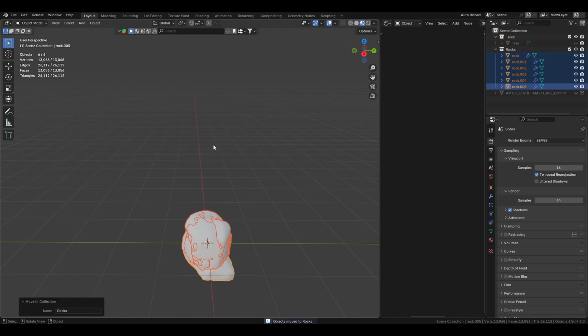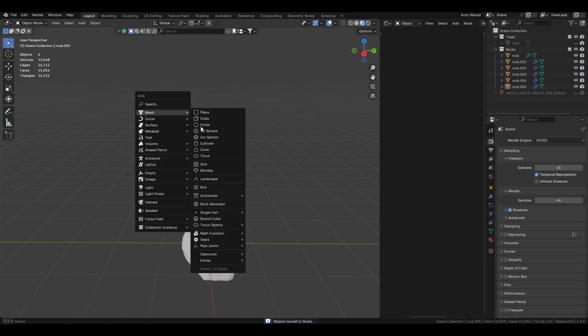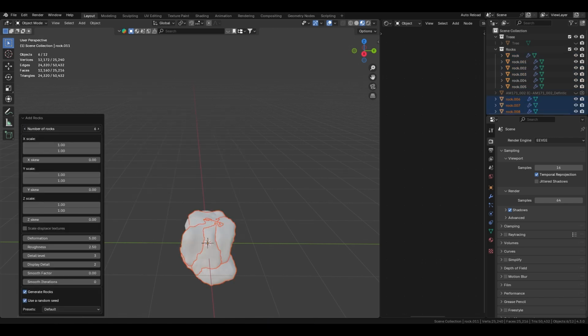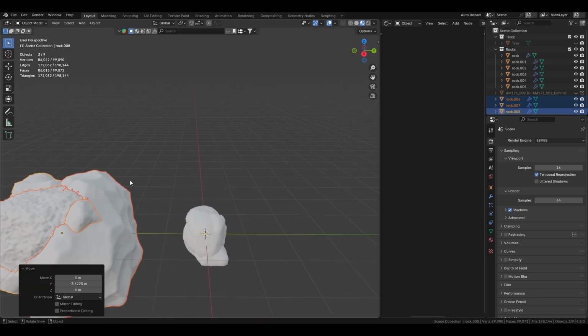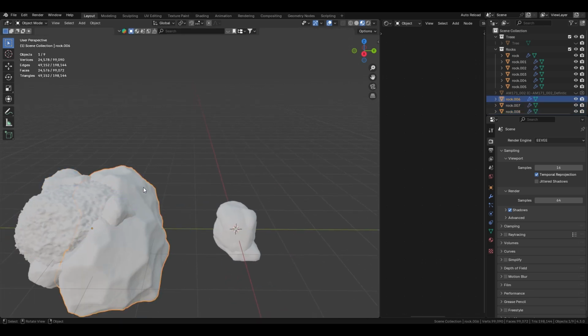Then I need some big rocks. So again, go to rock generator and reduce the number of rocks to 3. In the rock type, I'm going to change this to asteroid. These rocks are asteroids, I know, but after adding rock texture, it doesn't look like an asteroid.